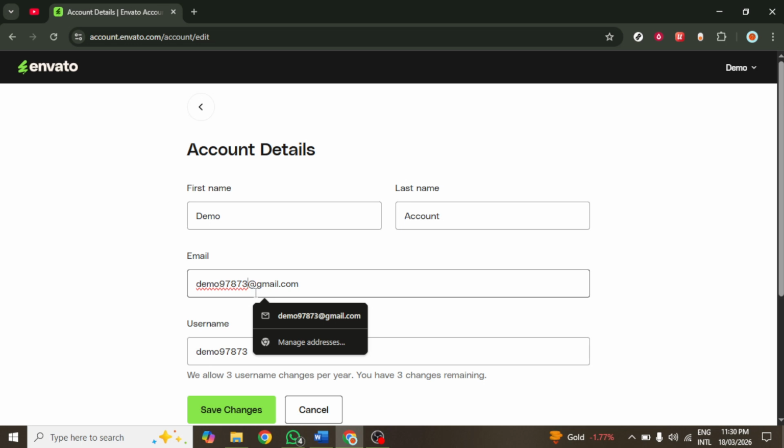If you do not see the verification email in your inbox, check your spam or junk folder. Once verified, your Envato account will reflect the new email address.